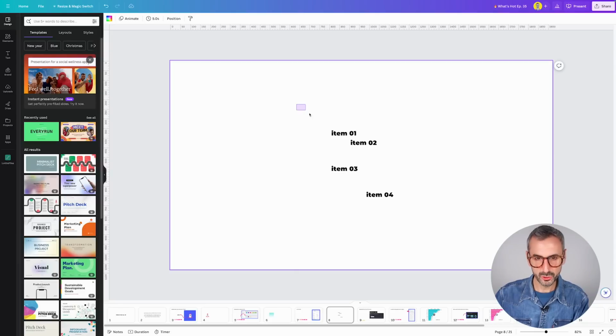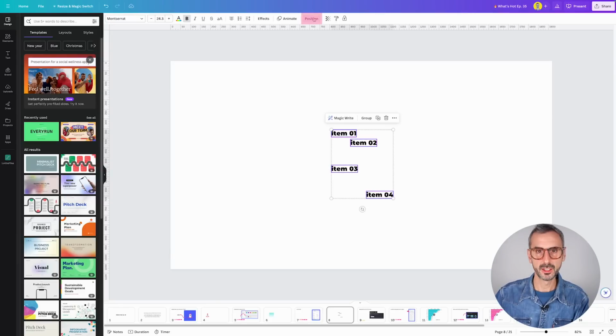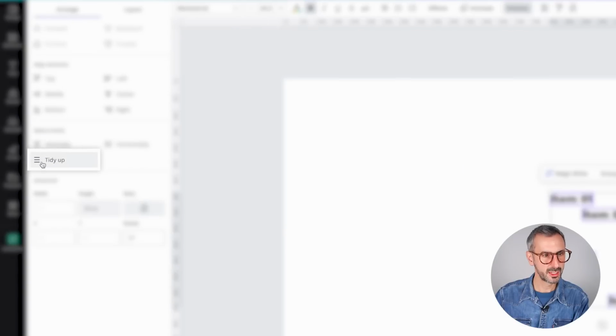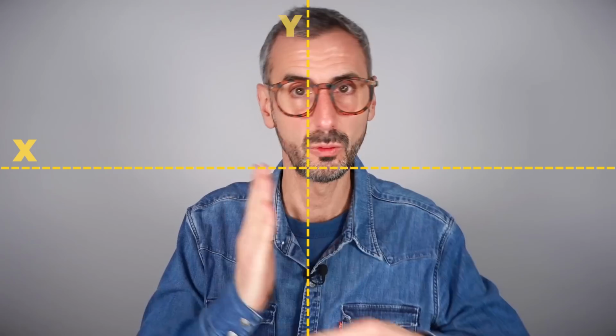So what you want to do is to select them all and then use your position button, right here, to find the tidy up button. Up to recently in Canva, when you would use the tidy up button, it would tidy up your elements, aligning them either vertically or horizontally, but it wouldn't really work in 2 dimensions, so the X and Y axis. It would just work on one of the 2.